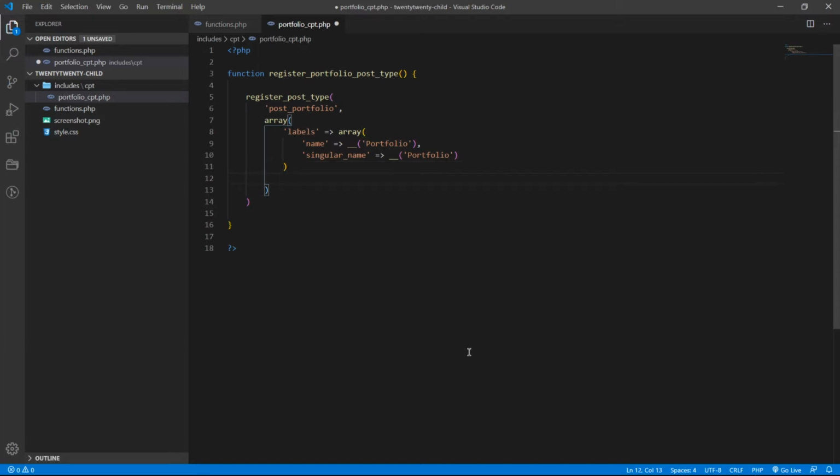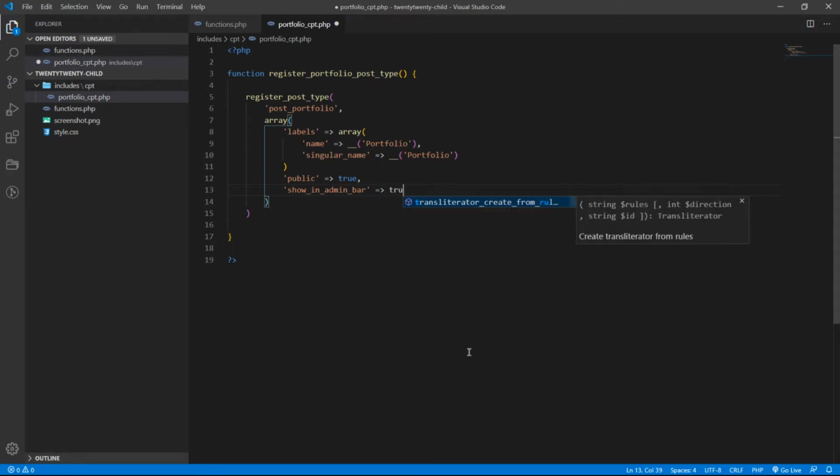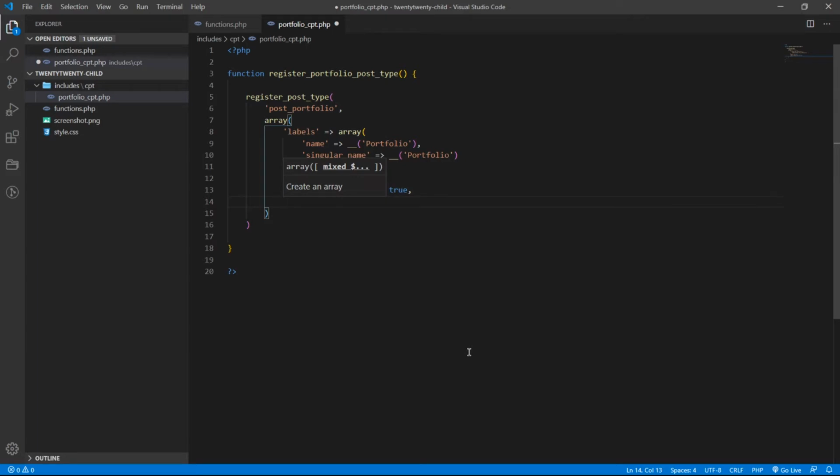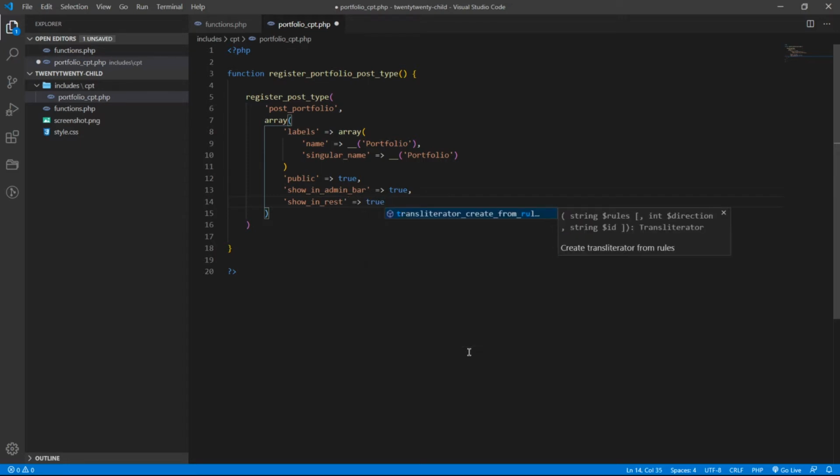Then we want public. Public equals true, so we can make this post type public. We also want to show it in the admin bar, so show in admin bar, we're going to set that to true. And I also want to expose this to the REST API, so I'm going to set show in REST to true.